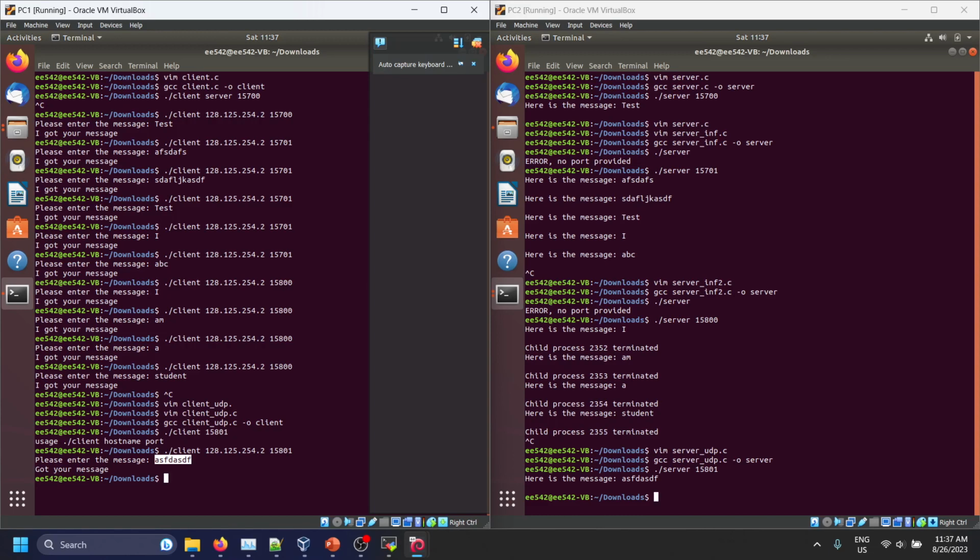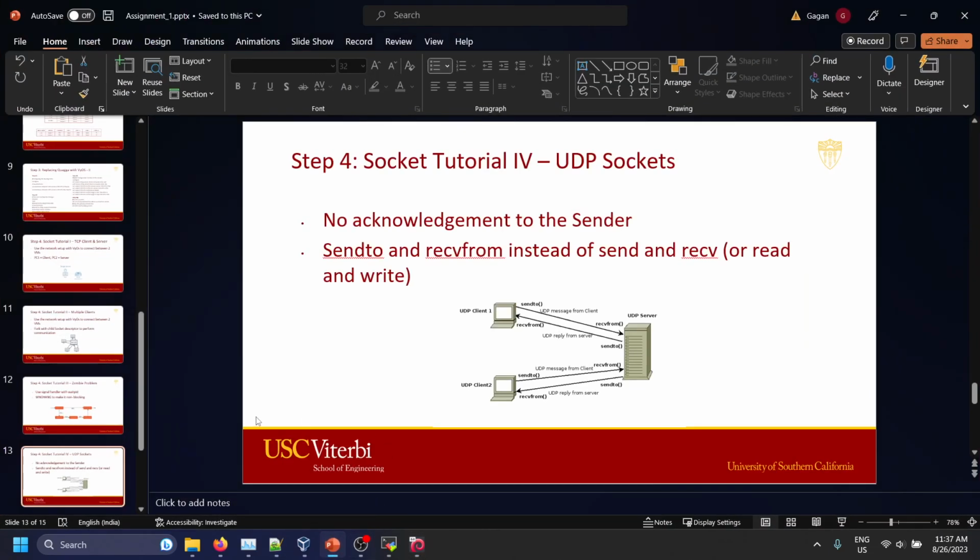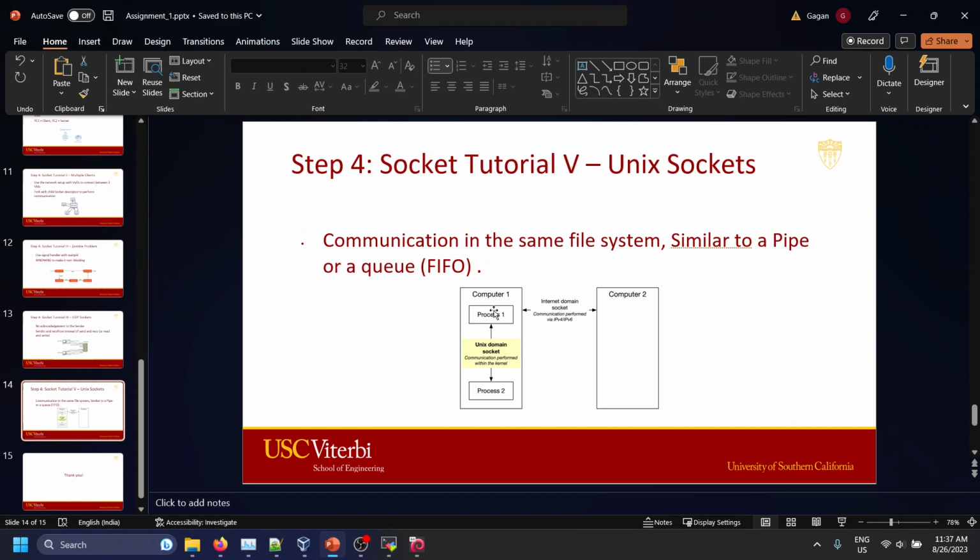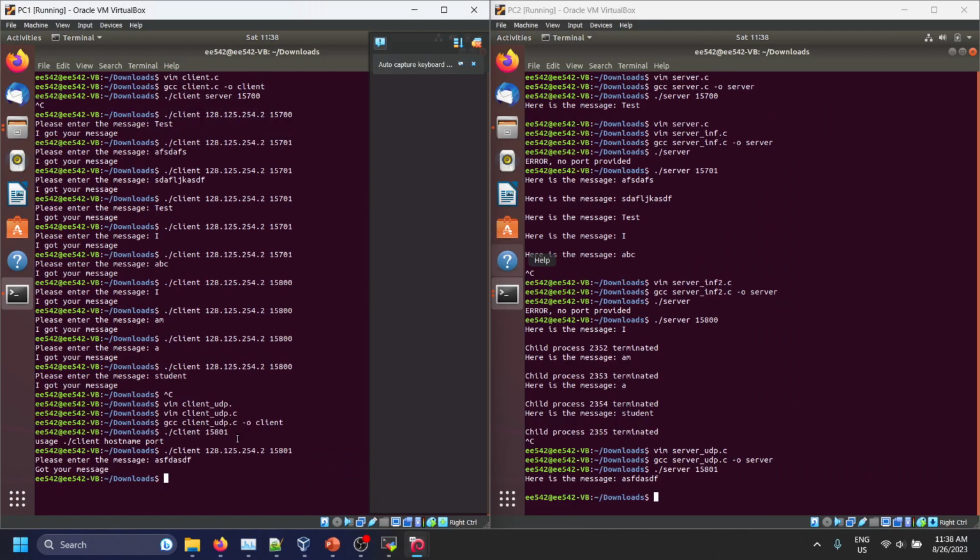Now let's look at Unix sockets. Here both the sockets have to be in the same file system. It can be used to communicate between two different processes. It behaves similar to a queue, where whatever input we provide from process 1 is read in process 2 in FIFO order, first in first out.